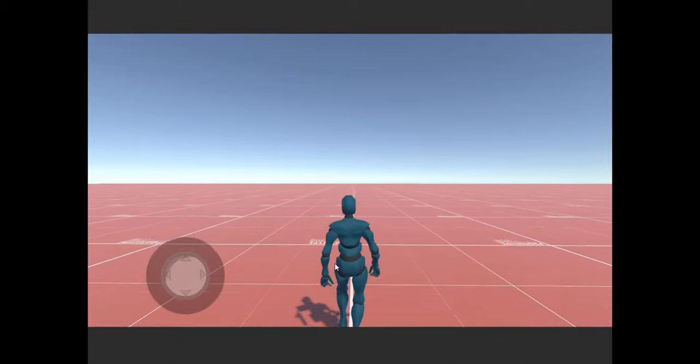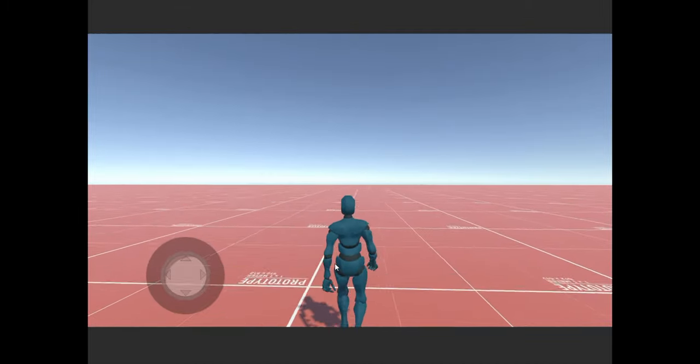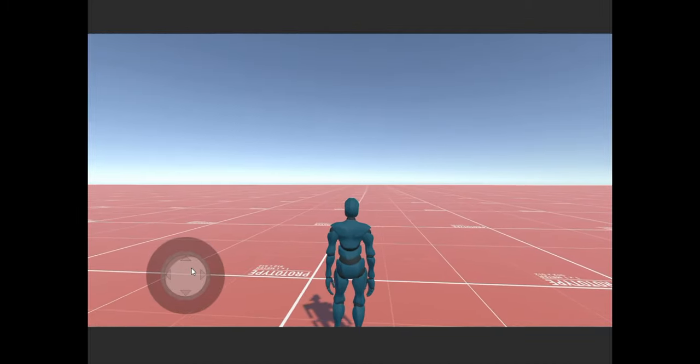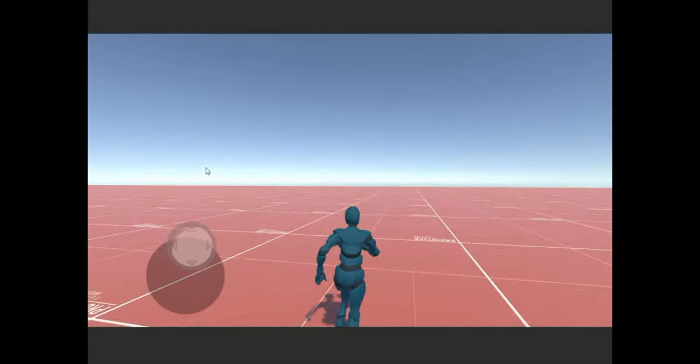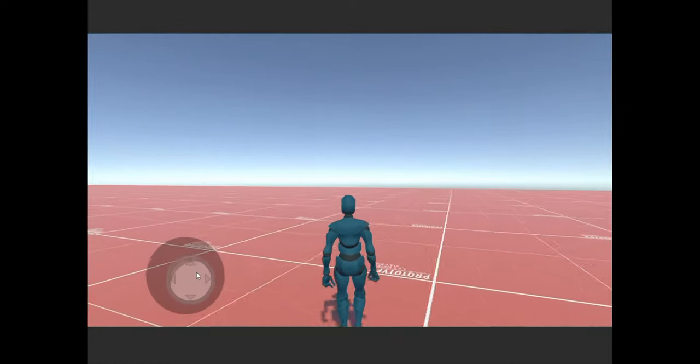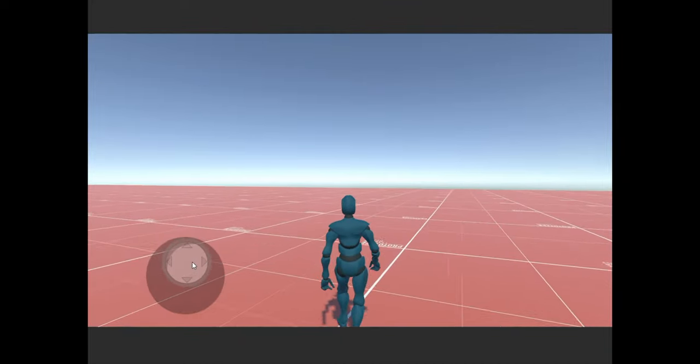Hello everyone. Today I'm gonna show you how to make a cross-platform character controller with Rigidbody in Unity using the new input system. The movement will consist of walking, running, jumping, climbing, sliding and more. This video will be the first of many others, so let's start.